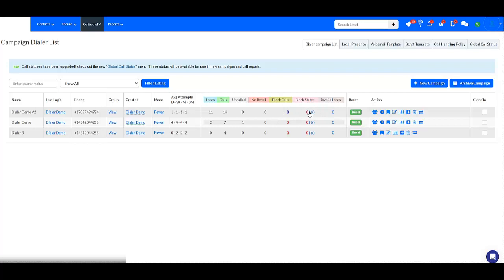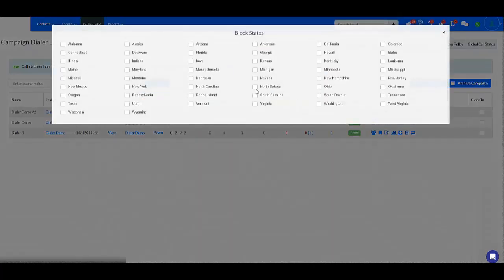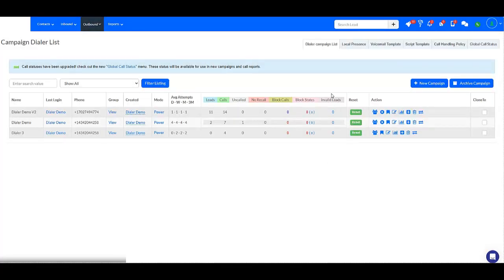Next is block states. If you have specific states that you don't want to dial, you can select that state and it'll automatically block any leads with the area code in that state. And then finally is invalid leads. This shows you whatever leads that you have that you can't dial because the number is invalid.